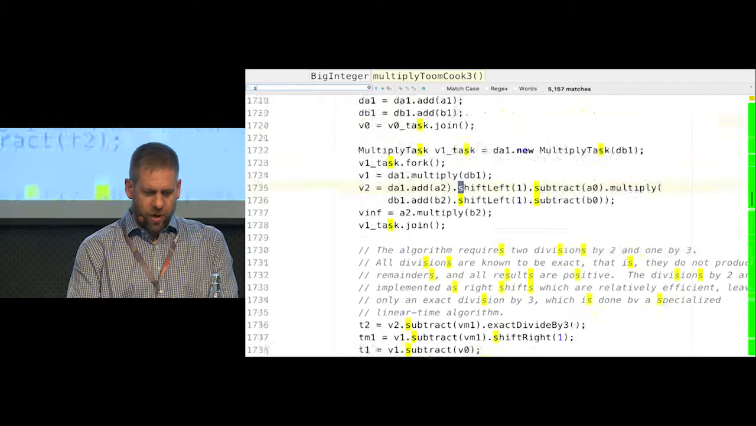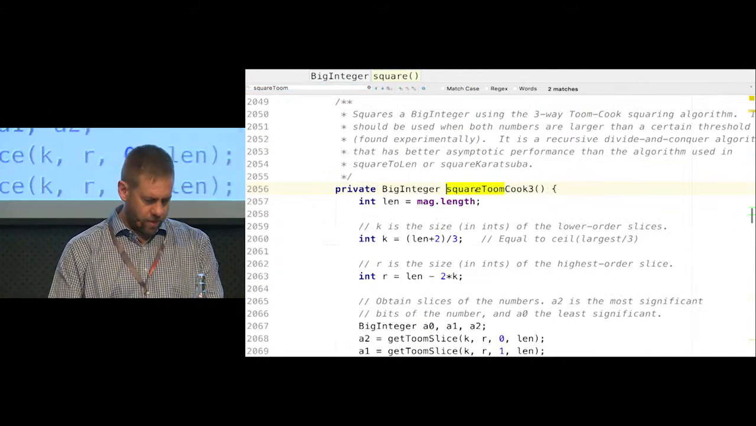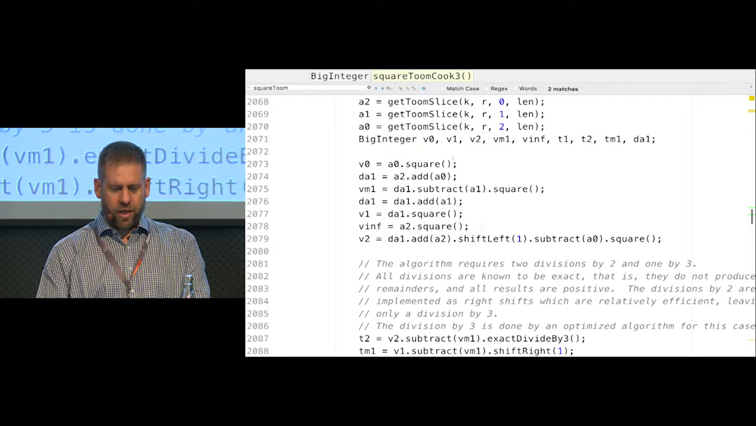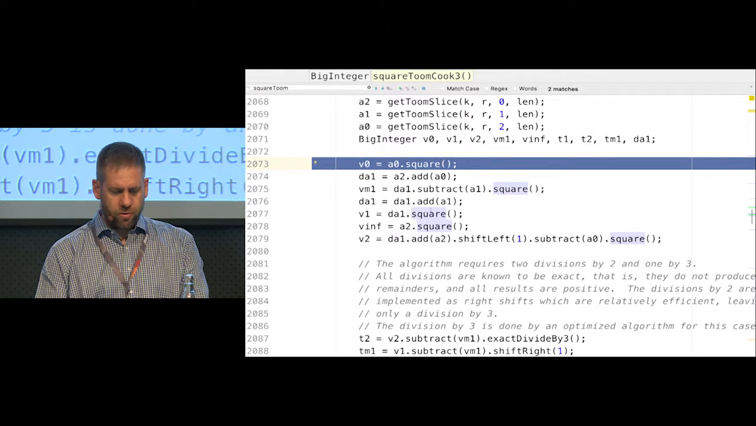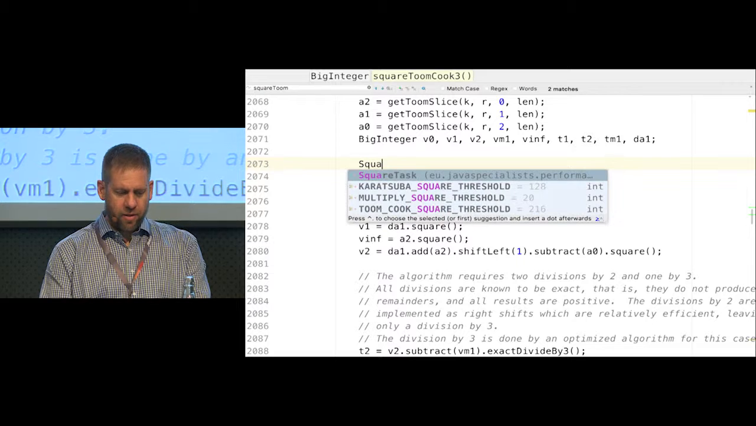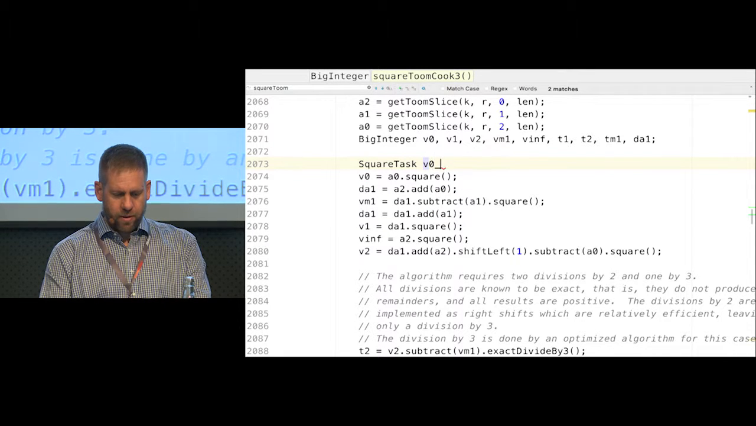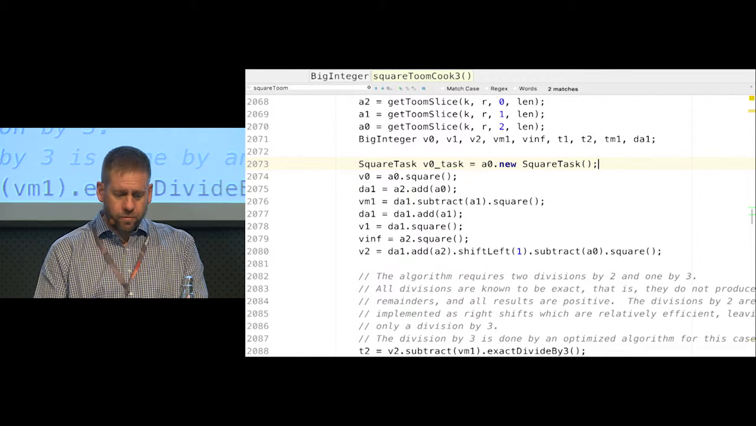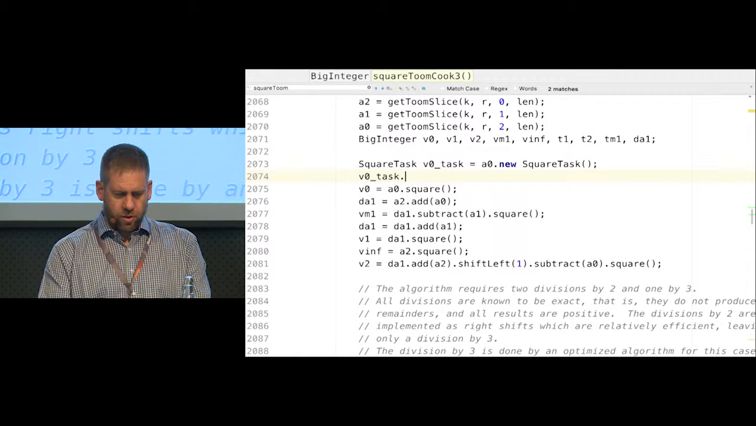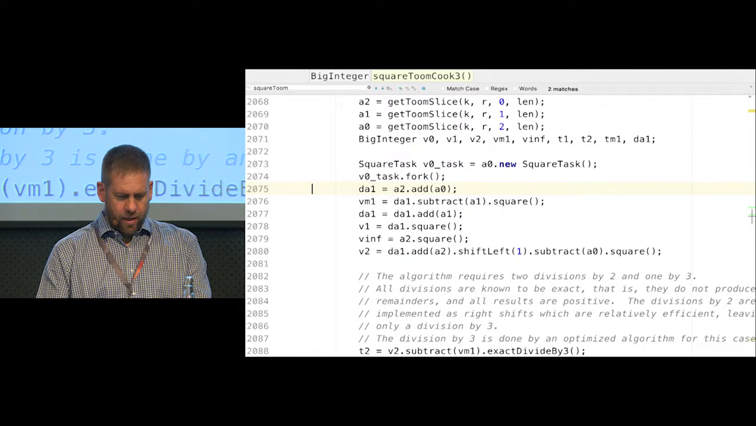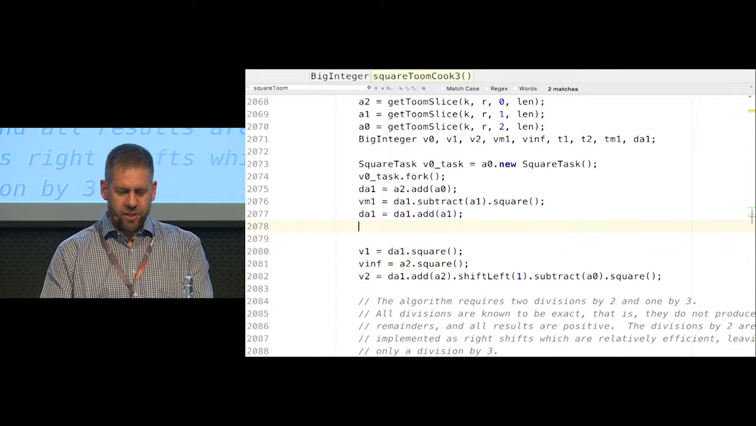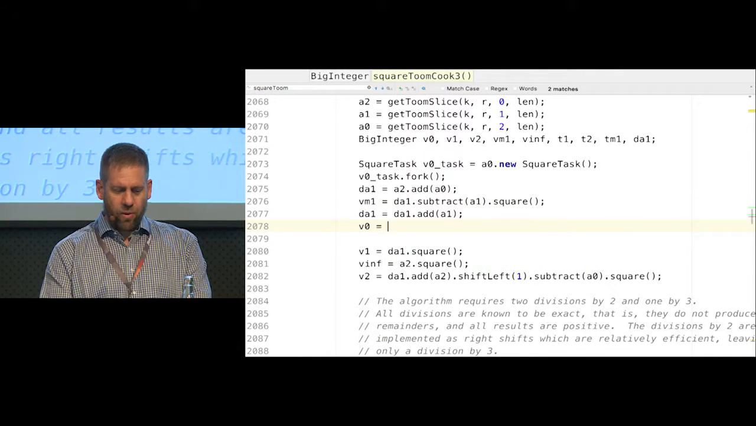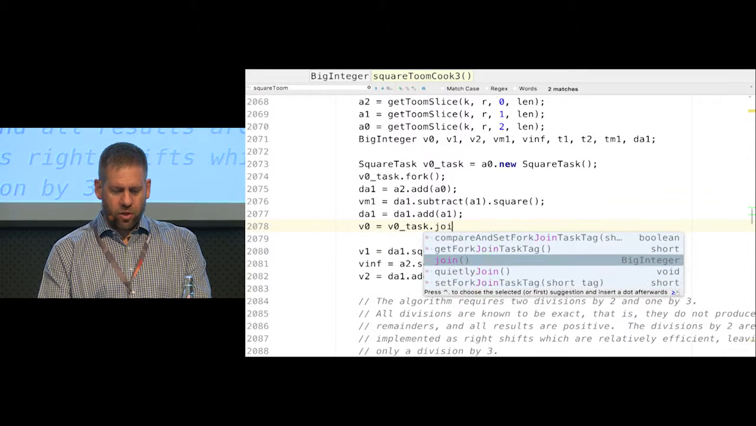And then we do the same thing for the square Toom-Cook. So with the square Toom-Cook, we've got, again, 5 squares, 1, 2, 3, 4, 5. We're going to have a square task, v0 task equals a0 dot new square task, and then v0 task dot fork, not form. And then after I've done all the other stuff, before I do the next square, I'm going to say v0 equals v0 task dot join.